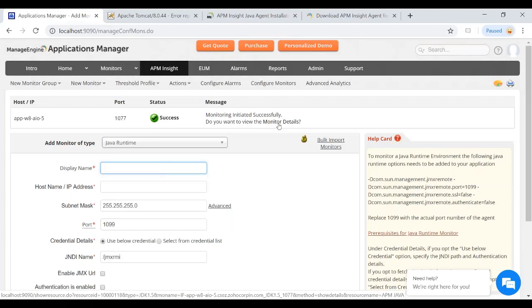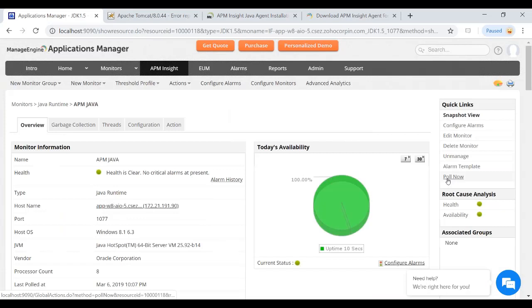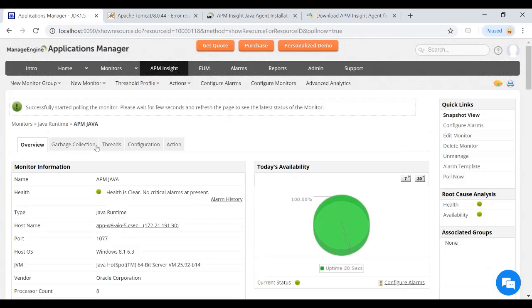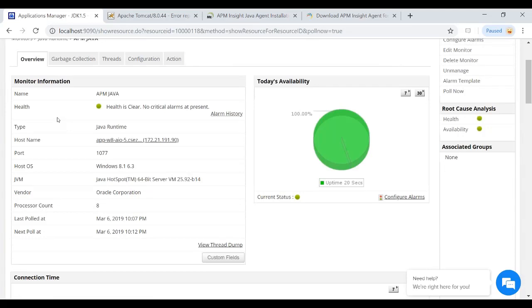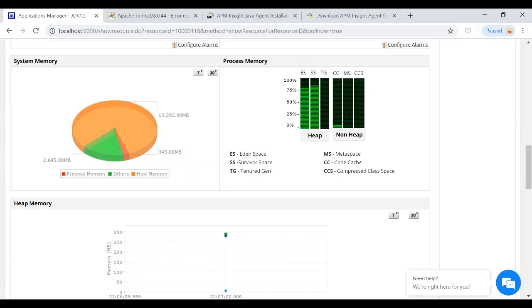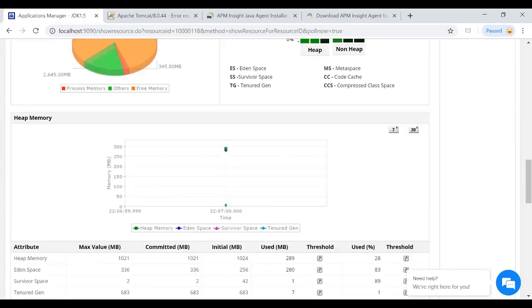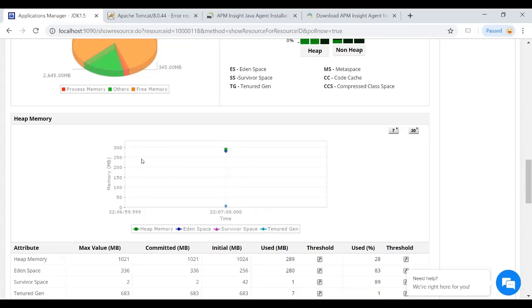Now let us see the kind of details that we were speaking about in the slide. I'm going to poll this monitor a few times so we have enough data to talk about. All right, so here is the overview tab where we see the connection time, the memory usage, the system memory, process memory, basically all the necessary information that we would require as IT people working in Java applications. Again, as I mentioned previously, it is very important to use the Java Runtime Monitor to monitor applications built in-house, so you have end-to-end visibility, the same kind of visibility that you would have for your other critical applications. The garbage collection details are available over here.